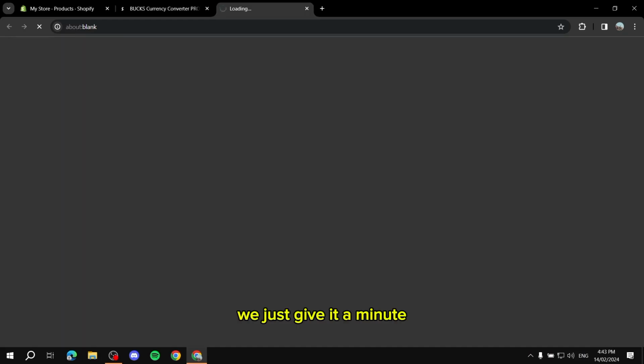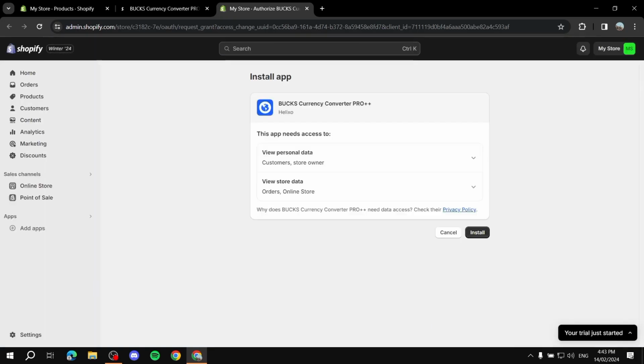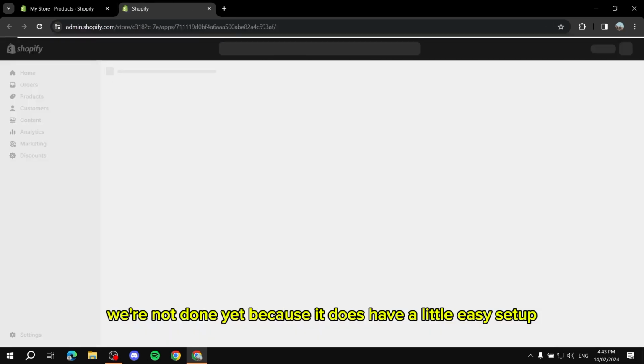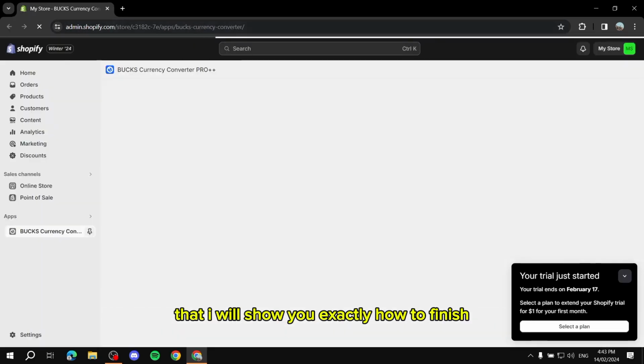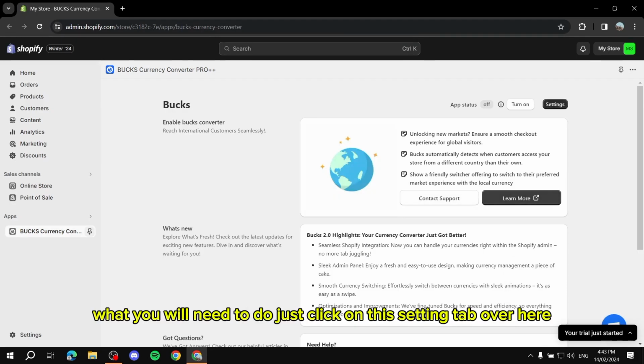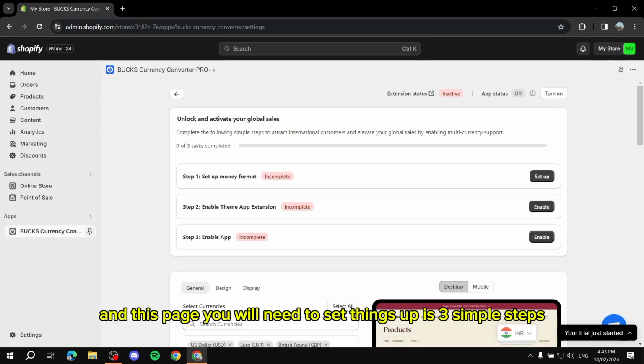We just give it a minute and we confirm the installation. And then we will also need to set things up. We're not done yet because it does have a little easy setup that I will show you exactly how to finish. So you should find yourself in this page if you have installed it the first time. What you will need to do is click on this setting tab over here. Click on it. And then we should find ourselves in this page. In this page, you will need to set things up in 3 simple steps, and I will show you exactly how to do all of them, okay?